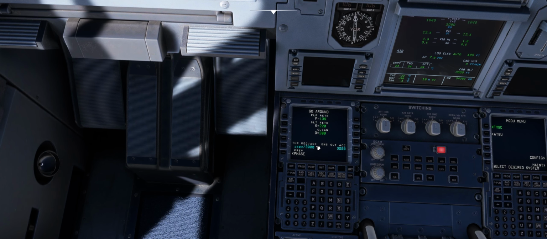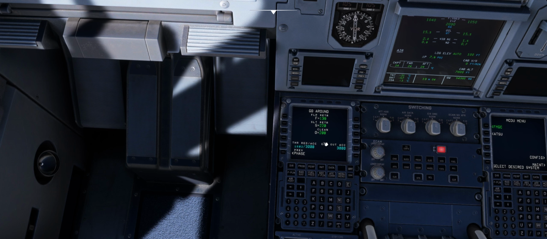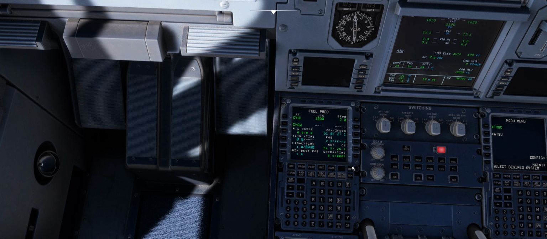Airbus says this number can be anything as long as it is at least the MOCA, the minimum obstacle clearance altitude, or the missed approach altitude in this case. Engine out acceleration altitude is exactly the same. This is at what altitude we will accelerate in case of an engine out. This also has to be the MOCA or the missed approach altitude, whichever you prefer. Okay, we're then going to go into fuel prediction. The only thing I'm going to look at here is the extra time.